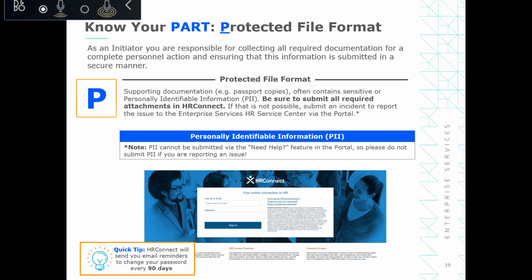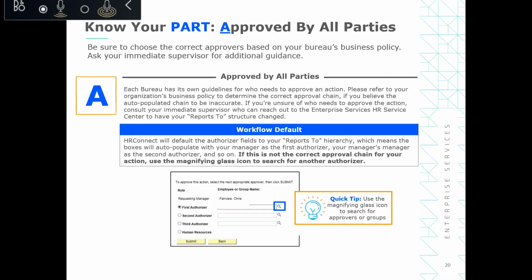in the portal. We're going to talk more about PII and proper submission of documents throughout this presentation, but very important, if you have to submit that documentation outside of HRConnect, that you use a protected file format. All right, let's move on to the next component.